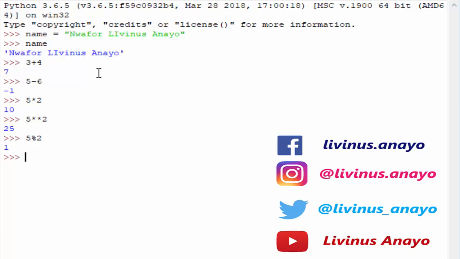Modulus usually does not return a fractional value, it returns the remainder of the operation. If the remainder is 0, it will return 0 to you. For instance, if I do 5 modulus 5, 5 divided by 5 is equal to 1, and there is no remainder, so what this will give to us is 0. So that is how the modulus operation works.